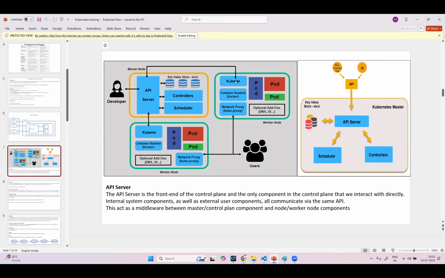Kubelet will be running on all the worker nodes. And there's kube-proxy. Kube-proxy is the agent which manages your network rules from the worker node to the master node. Understood? Any questions?